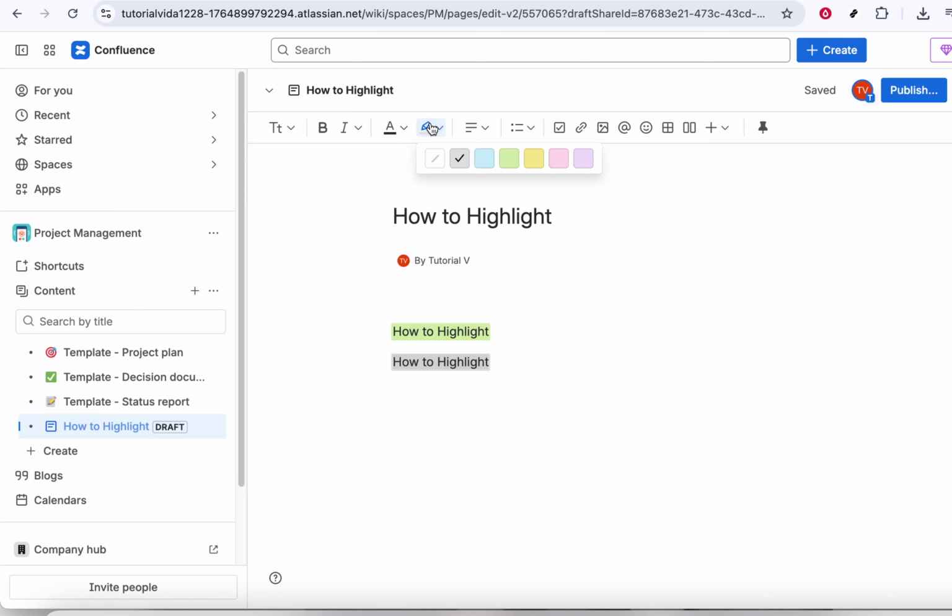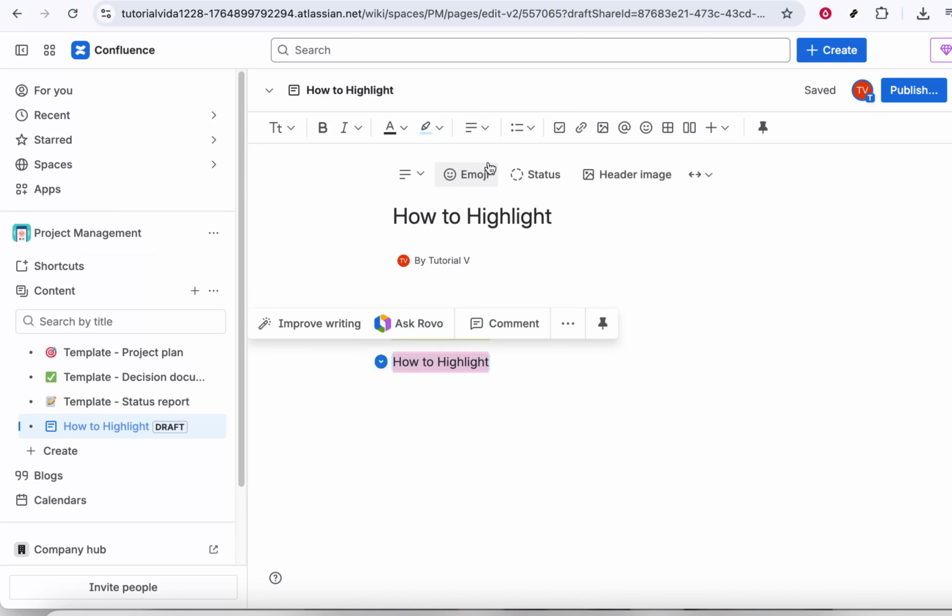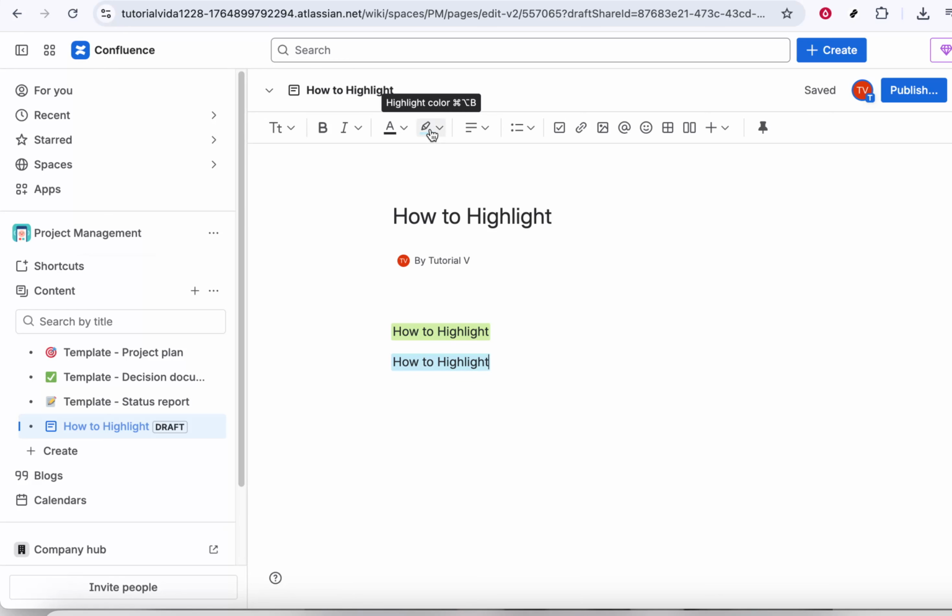When you do this, a small menu or color palette will appear, showing you several highlight color options. These are the background colors you can apply to your selected text to make it stand out from the rest of the content. Now, choose the color that best fits the purpose of your highlight.